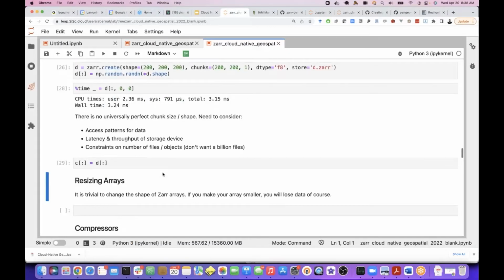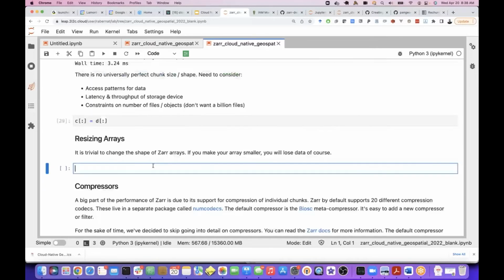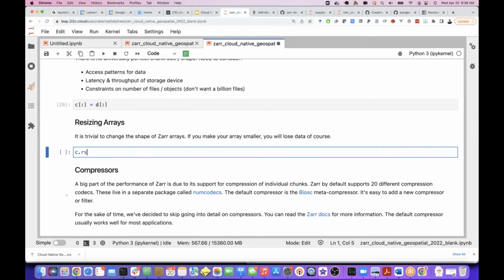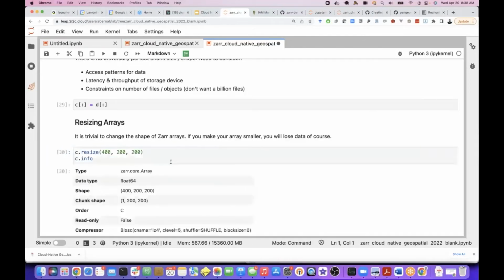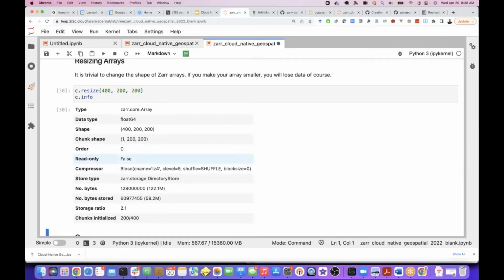One cool thing about Zarr is that it's really easy to resize arrays. So if I want to make my array bigger, I can just do it like this. Now I just increase this array. All I really did here was edit the metadata, and now you can see only half of those chunks are initialized. But that's really convenient, to be able to resize your arrays like that. If you make the array smaller, you'll discard data, of course, but that's your choice as a developer. Okay, so moving on a little bit.